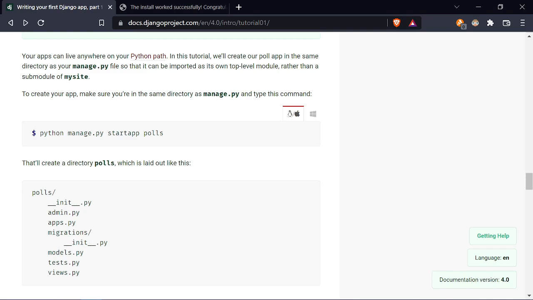Your app can live anywhere in your Python path. In this tutorial, we'll create our poll app in the same directory as your manage.py so that it can be imported as its own top-level module rather than a submodule of mysite. To create your app, make sure you are in the same directory as manage.py and type this command.